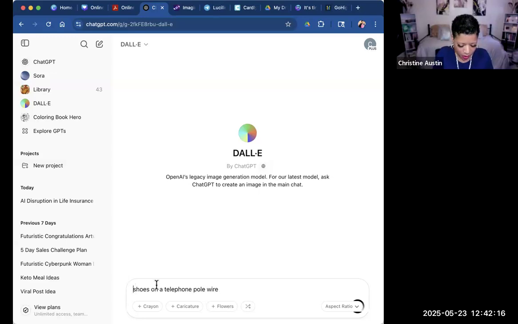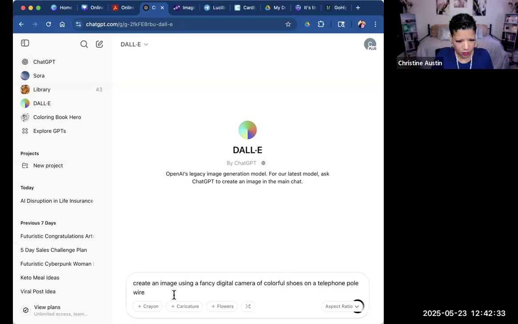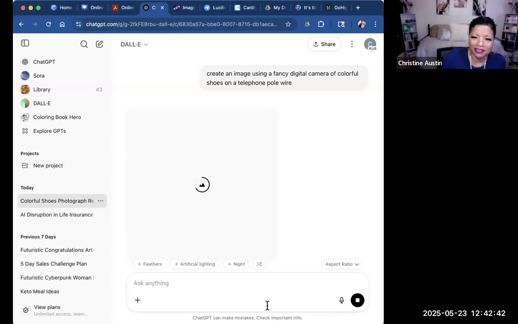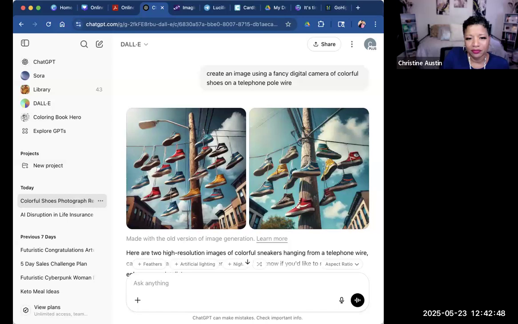All right, so let's do this. I know my AI is probably like, what are you doing, Christine? But here we're going to get our images that fast. You see it?